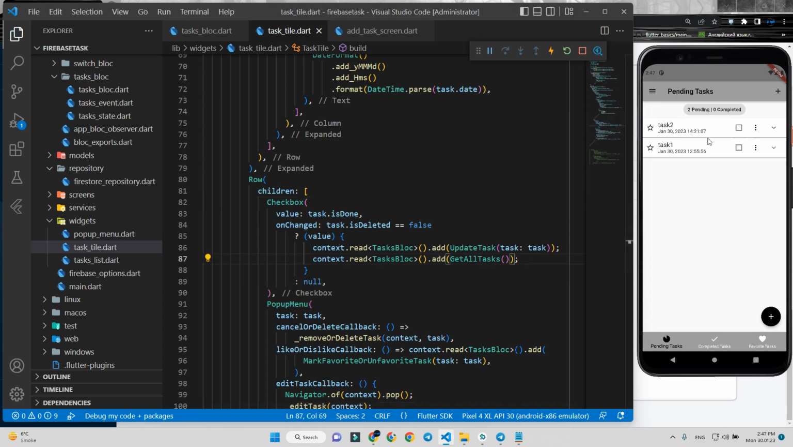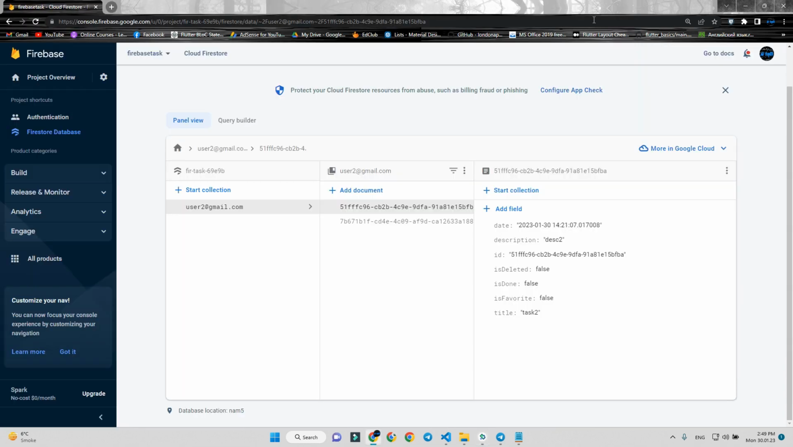Click the checkbox. I check the BLoC tests and uncheck them. It's working perfect. And pay attention. I only checked the task 1. Let's see them on Firestore. Here is the task 2, which is false. It means that is undone. And the isDone parameter of the task 1 is true.